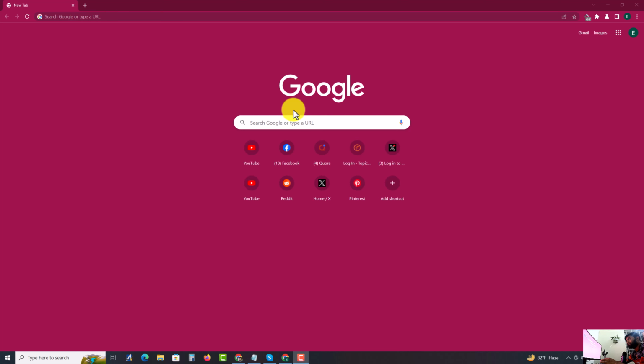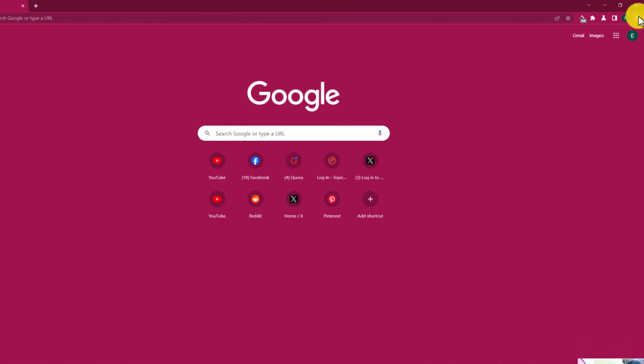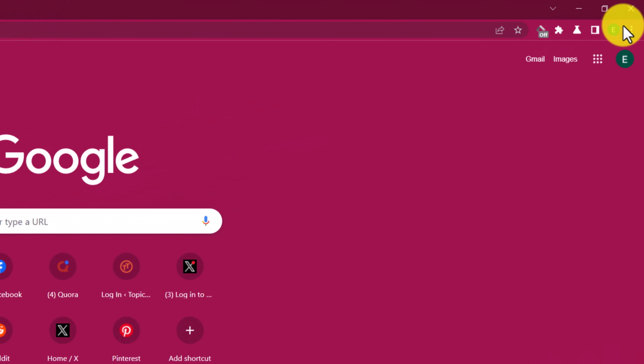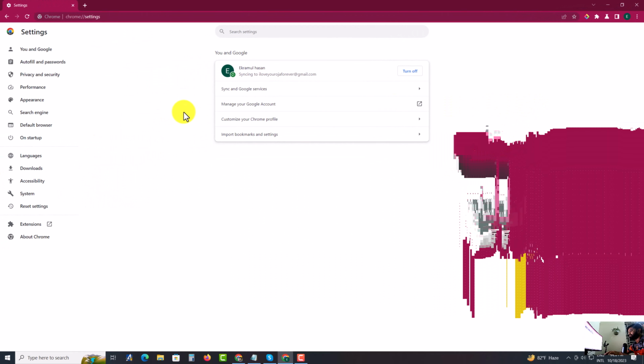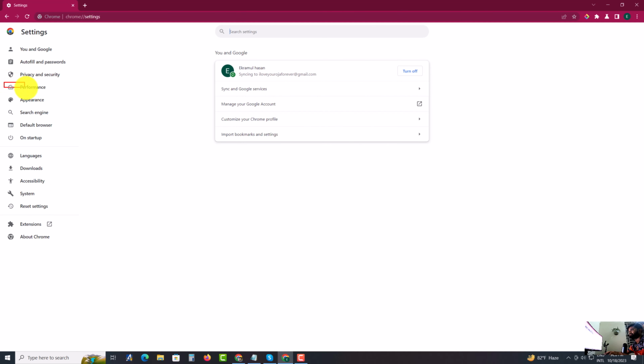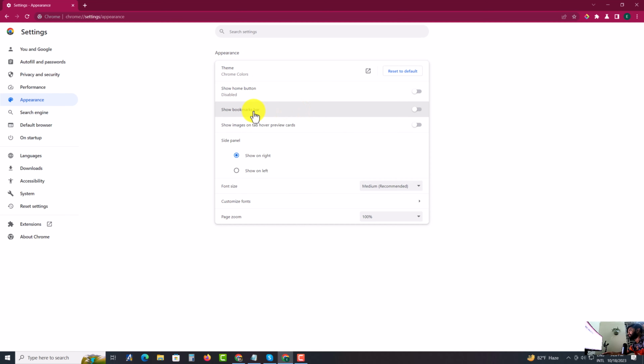So in this quick tutorial I will show you how to always show or hide the Google Chrome bookmark bar. For that you need to go to your settings first, press on settings, and from here go to appearance, press on appearance, and see Show bookmark bar.